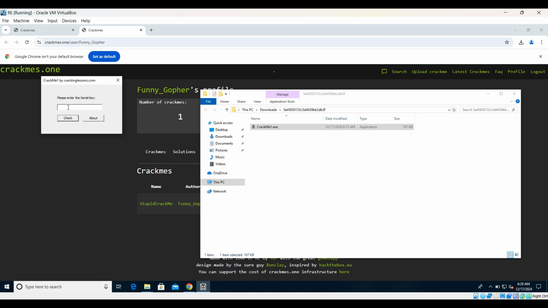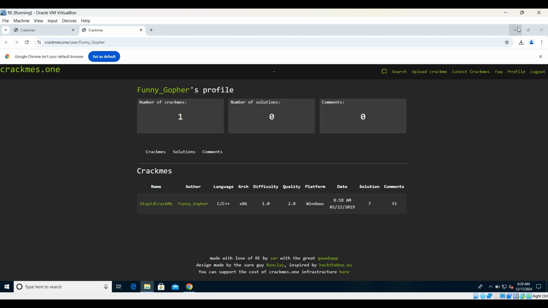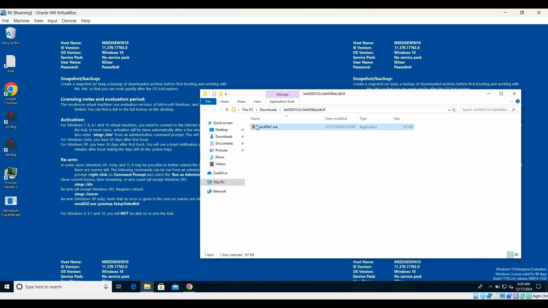Here, if I put 1, 2, 3, 4, 5, random numbers, and click on check, it says wrong serial key, try again. That is fine. We saw what other things we have to look for. So I'll click on OK, close it, and we will directly open it in x32.